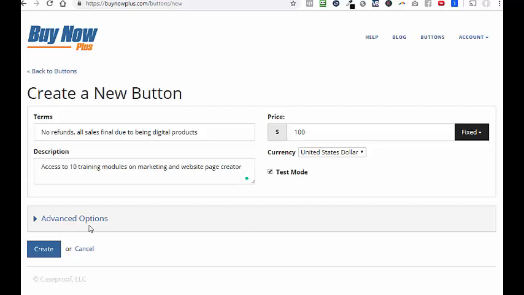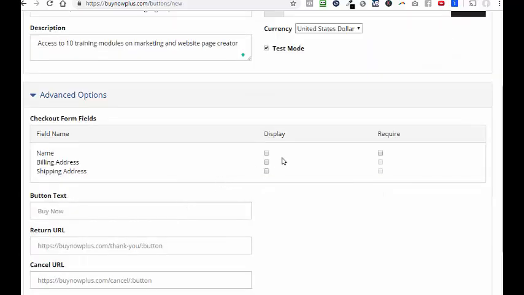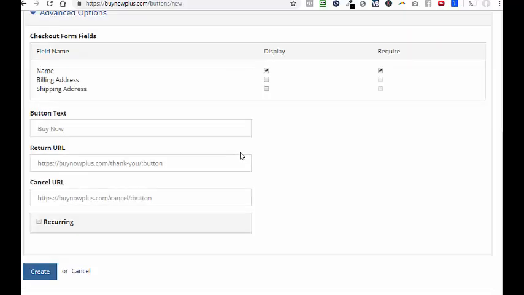Then advanced options. You have to put this because you want to make sure that they go to the right spot. So you would display and require their name, and if you want, you can display and require their billing address and all that as well. Now, you can say buy now, or you can say something else, like get access, whatever you want.